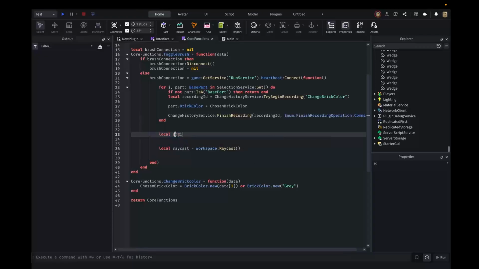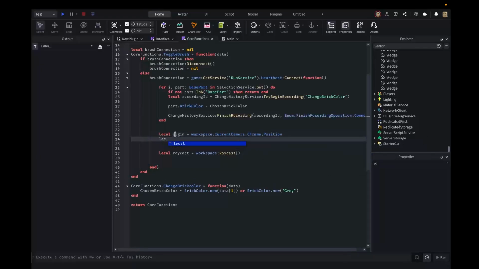So the origin is just going to be wherever the camera is. So let's just do workspace.CurrentCamera. And we just want the position of that. And then for the direction, we're going to want to make that equal to wherever the mouse is and subtract the origin. So the mouse.Hit.Position, subtract that by the origin, and we're going to multiply that by the distance.